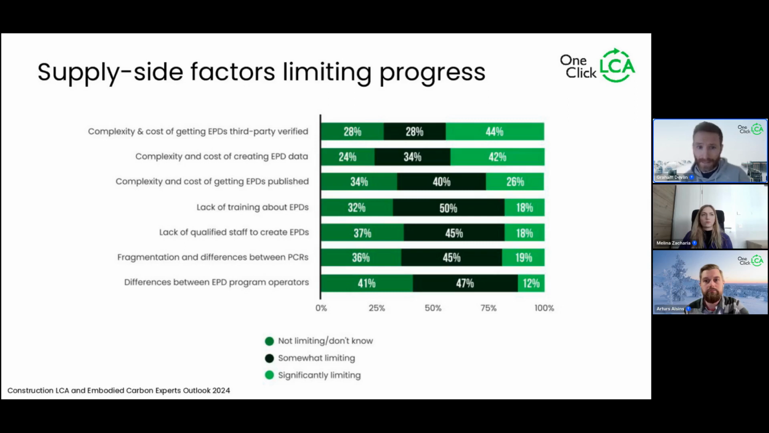Next up, complexity, again, also related to the cost of at least gathering the data and getting it into an LCA model. So we can see that complexity and cost are the top three of those responses related to what's limiting the progress. Lack of training is also one, and qualified staff to create EPDs. We're trying to address that need by introducing our One-Click LCA Academy to offer training and webinars like this to educate people on it, so that you can make progress.